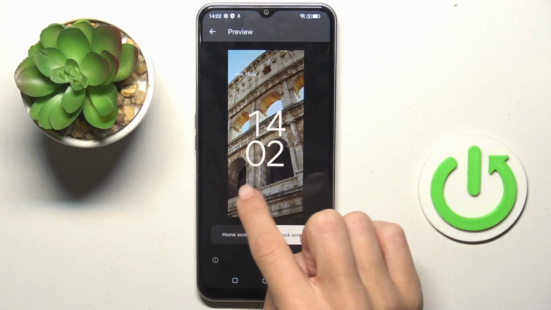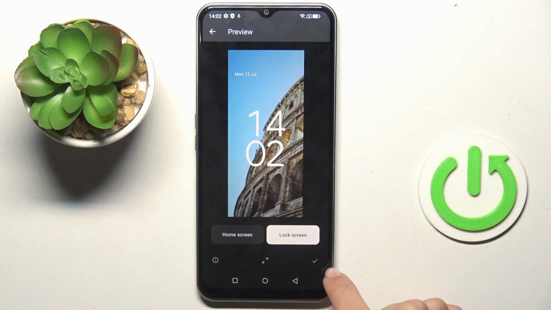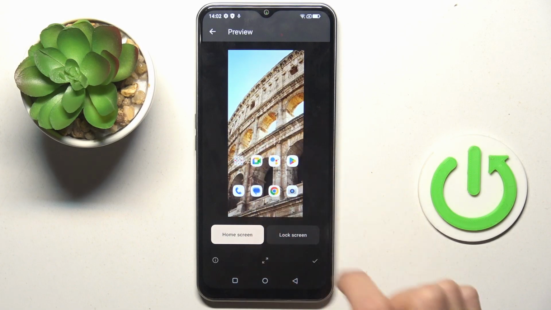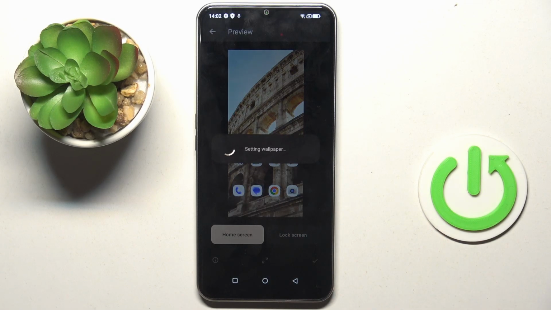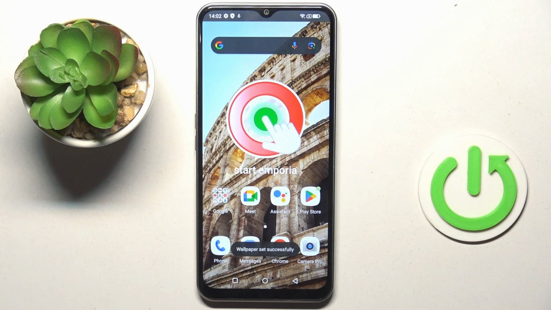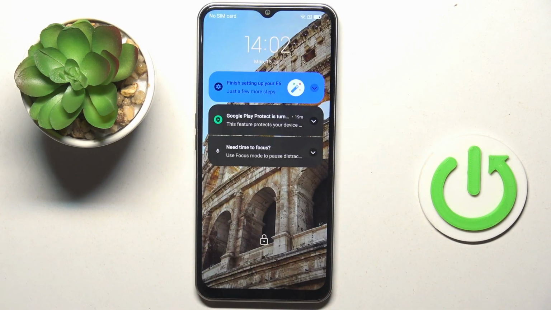Then you can customize it however you like, you can zoom it in, out, rotate it, and if you like it this way, just mark confirmation mark, and then decide if it's for your lock screen or both home and lock screens. And that's it. Now it is applied on both home and lock screen of your device.